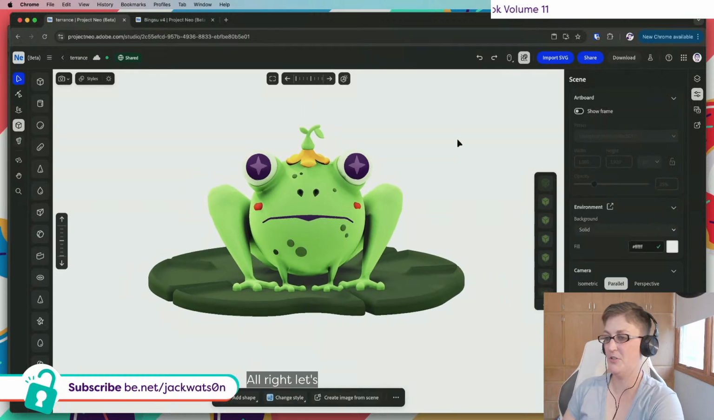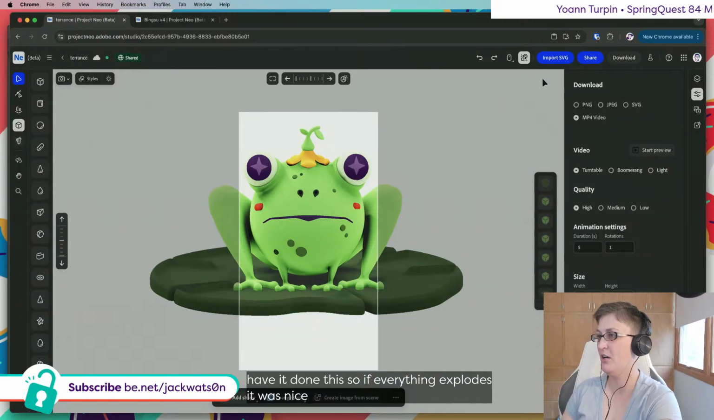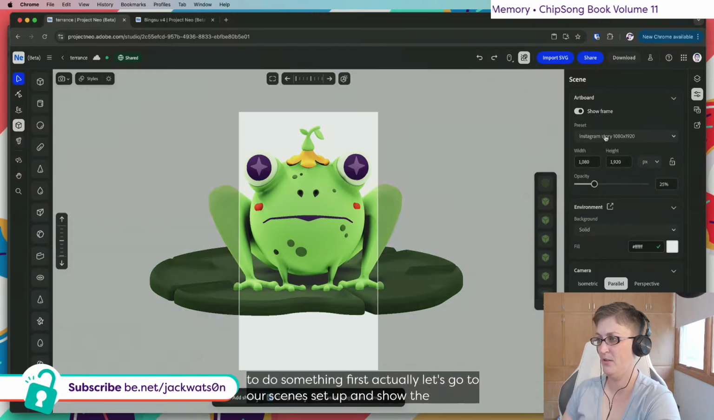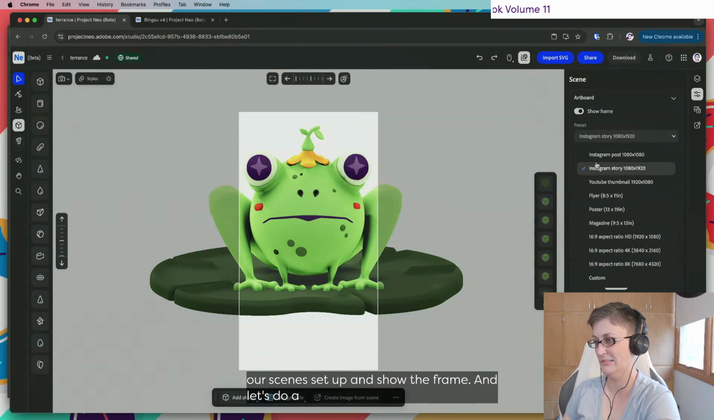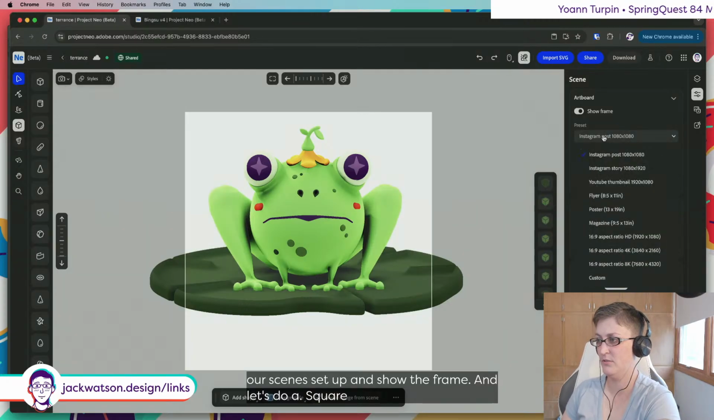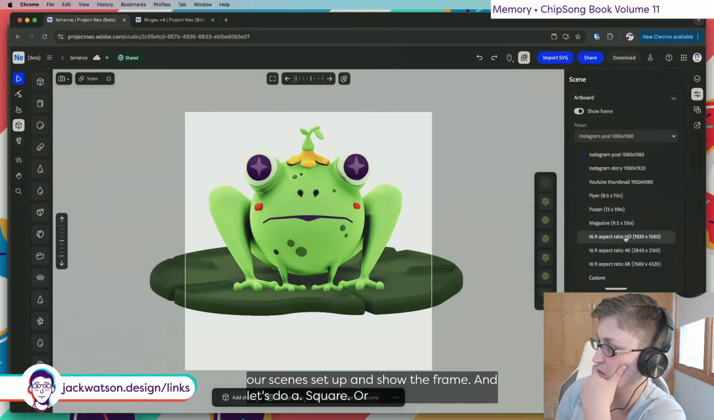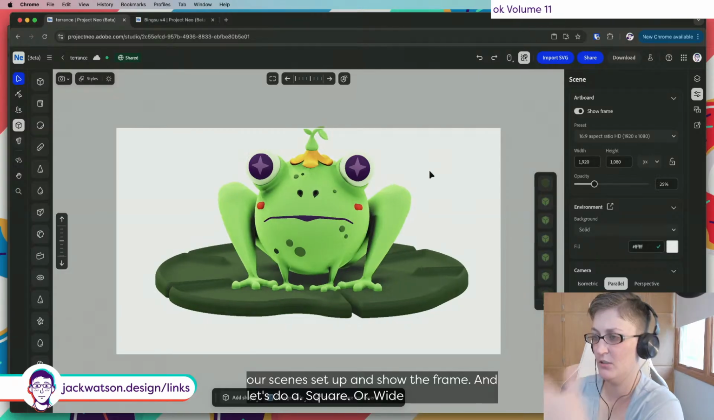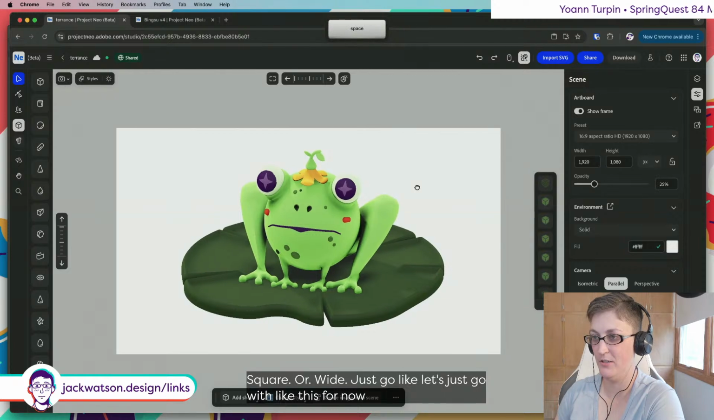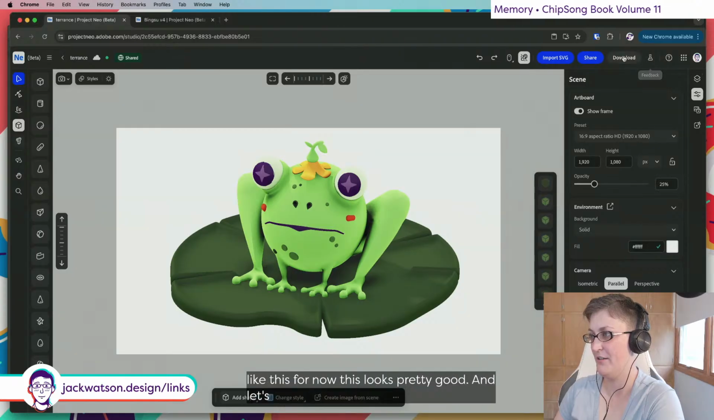Alright, let's try the turntable, shall we? I haven't done this, so if everything explodes, it was nice knowing you, Terrence. Oh, we need to do something first, actually. Let's go to our scene setup and show the frame. And let's do a square? Or wide. Let's just go with this for now. This looks pretty good. And let's try this.